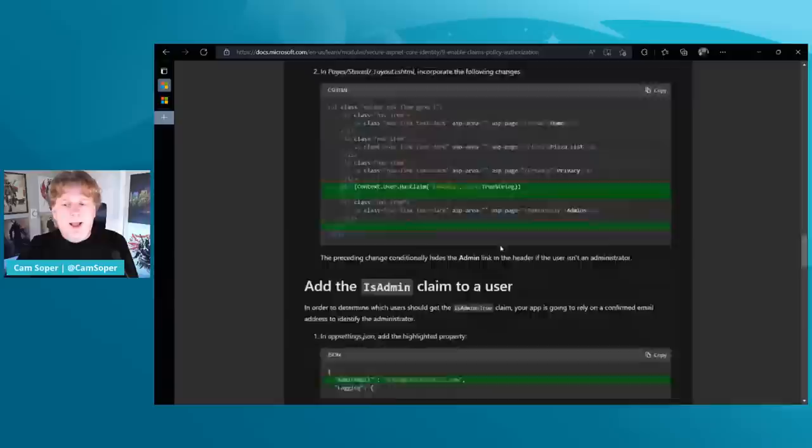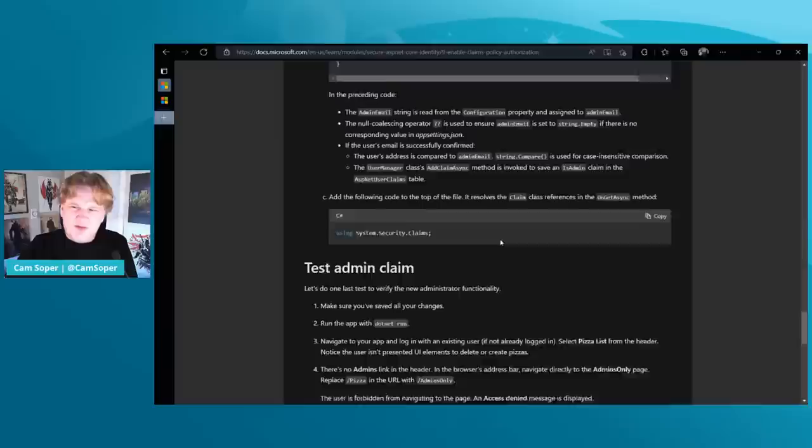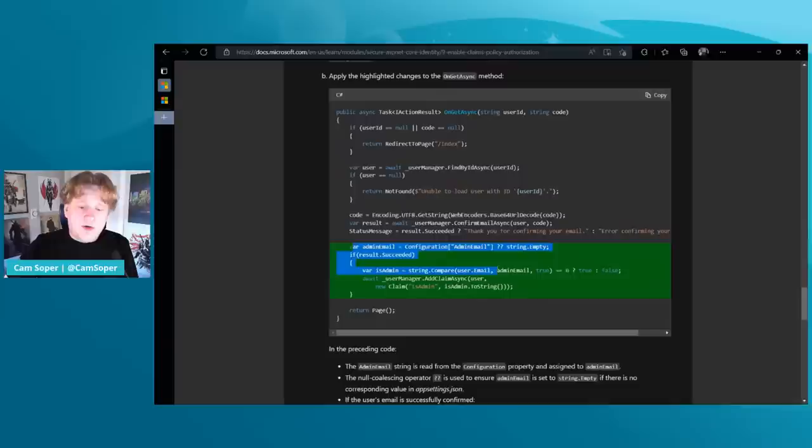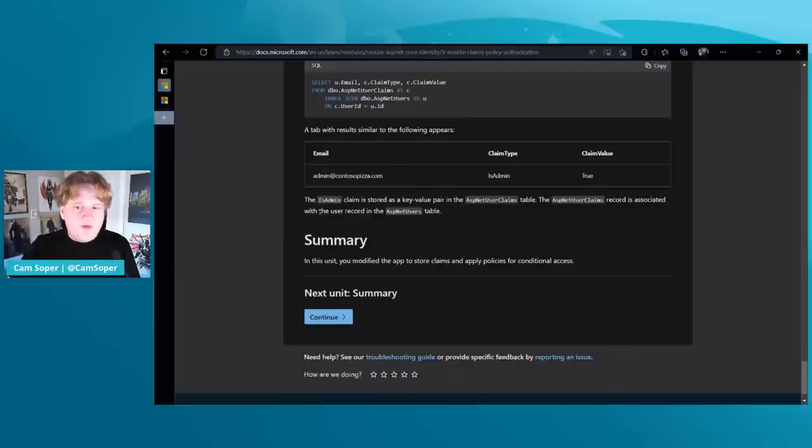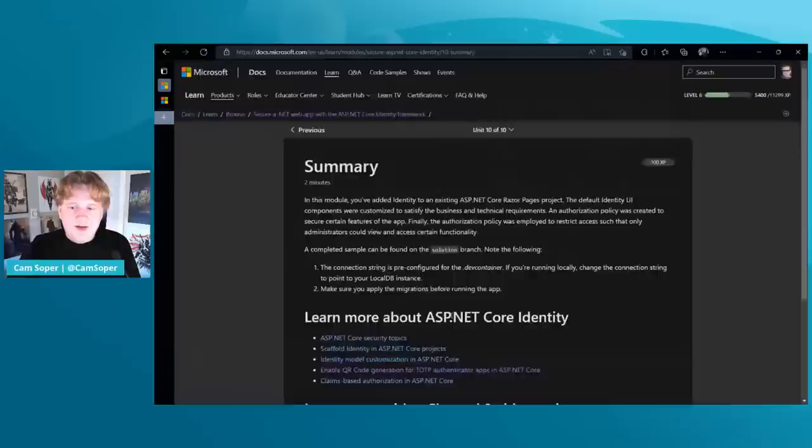We step through it. Again, this is all just some little UI changes. The way we actually define a user as an administrator is we add a flag to the configuration that says, okay, if a user registers with admin@contoso.com, then that person is an admin and gets the admin claim. However you determine permissions will ultimately be up to you, but this is just the way we chose to do it for this module. And then we run through and test it all again, and we have our admin user that can do his admin things. And that is the whirlwind tour of the ASP.NET Core Identity Microsoft Learn module.